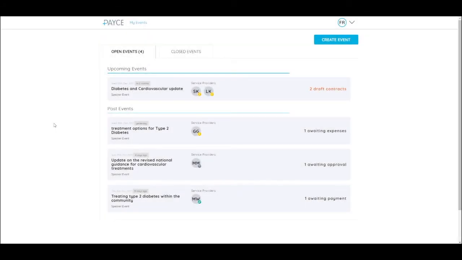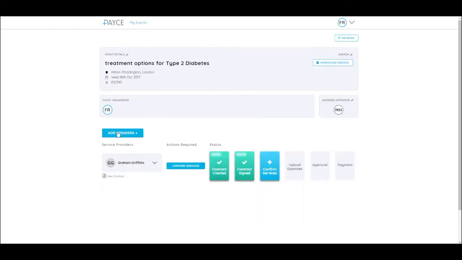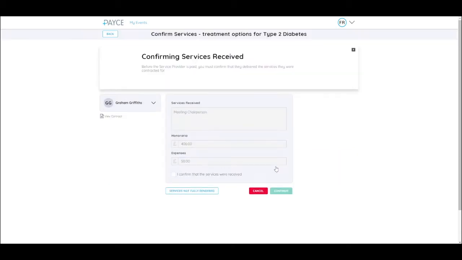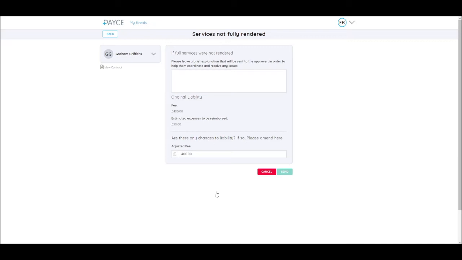Following the event. After the event, there are a number of actions that must be taken before a payment can be made. Both the HCP and the meeting organiser will receive email prompts to notify them of the steps required. The event organiser is required to confirm that the services were delivered. They have the option to declare that the services were not fully rendered if necessary.